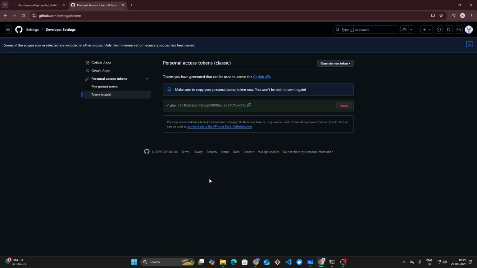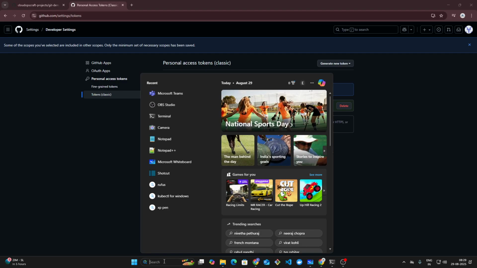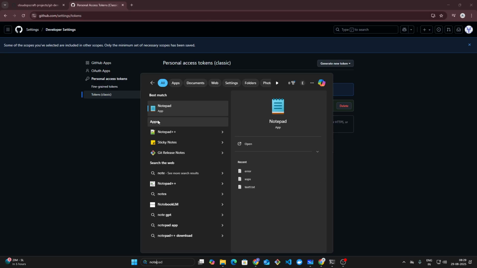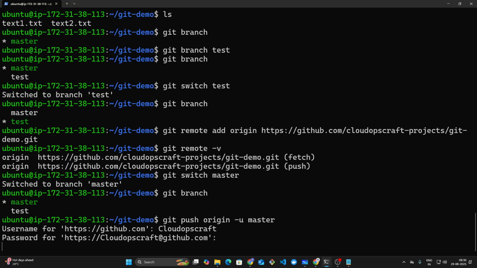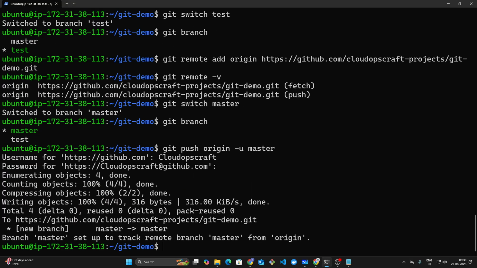Click generate token. It will be visible only one time, so copy this. If you refresh this page, you can't see this token. Here you can see that message. I'll copy this and paste it in a notepad. So I just pasted it in my notepad, and I am going to use this as the password. Now I have pushed these changes.